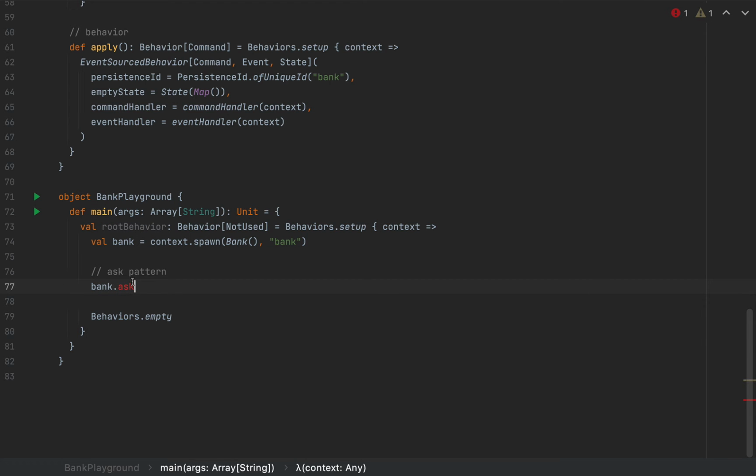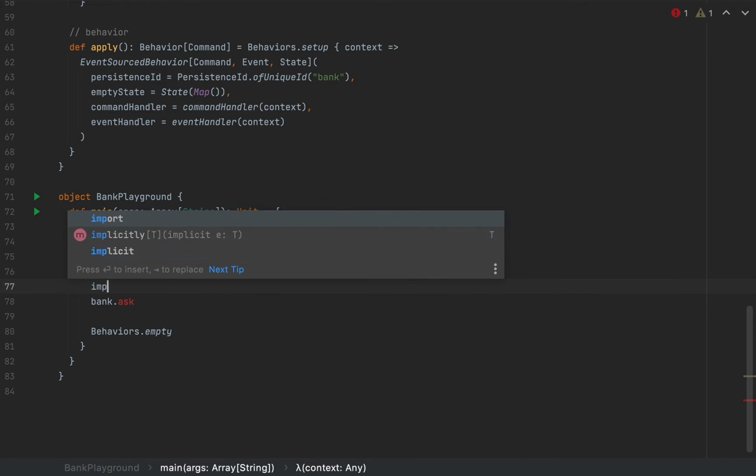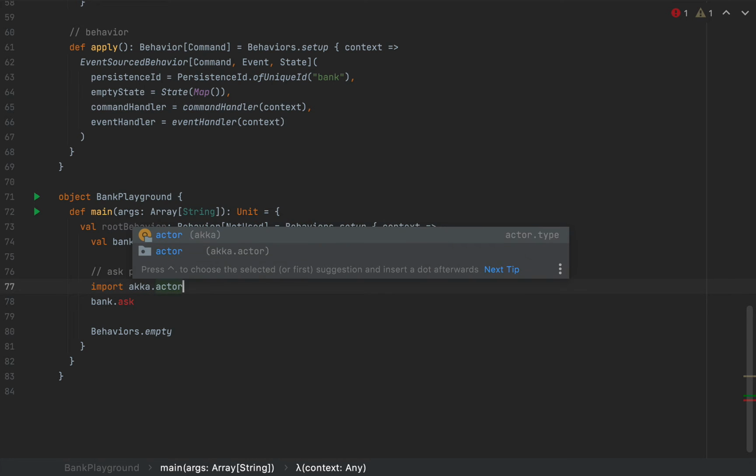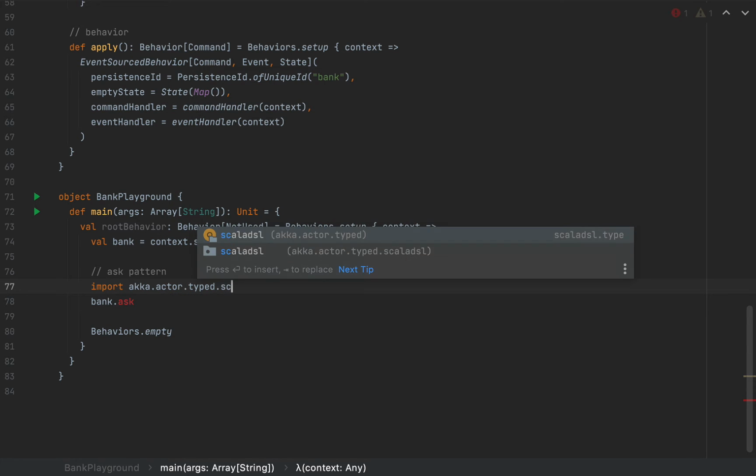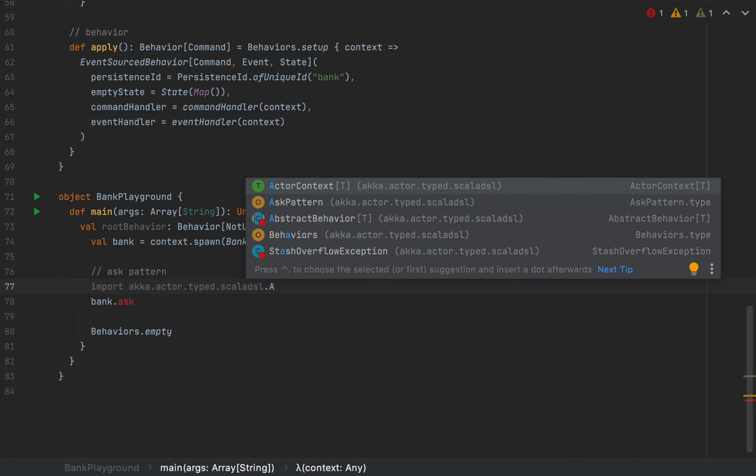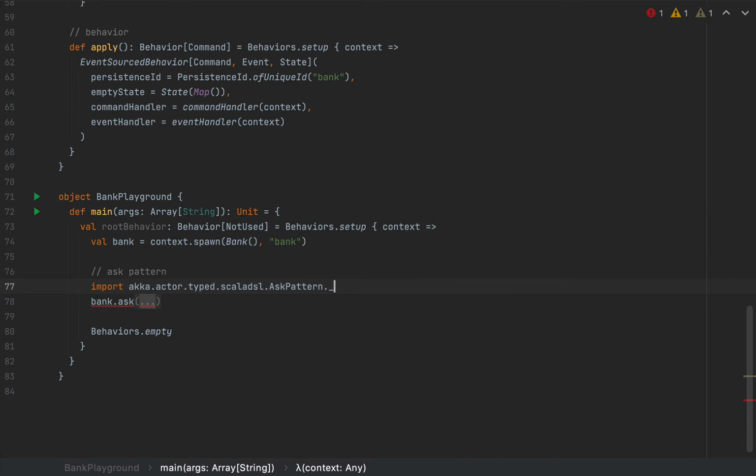Now, in order to use the ask method, I need to import the ask pattern so that the ask method is available as an extension method. So here in the ask pattern, I'm going to import akka.actor.typed.scaladsl.AskPattern with a capital A, then everything, which will decorate this with the ask method. And you can place this at the top if you'd like. I'm going to keep this on screen so that you know what to import.